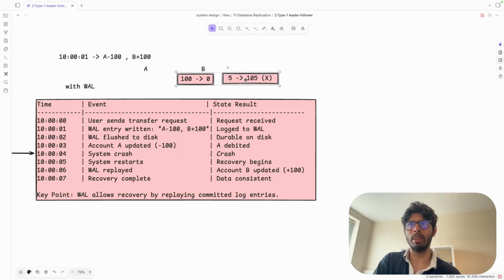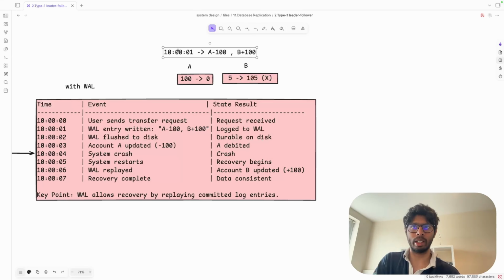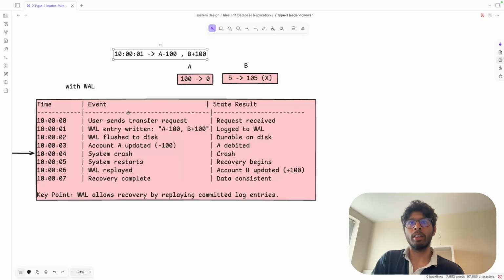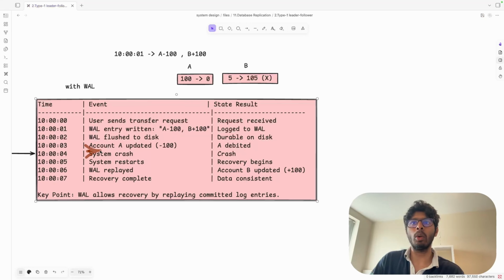So I'll just shift them. These things are going to happen later. First this entry we will write into our write ahead logging. We have this entry now. After that we will reach the database, and account A is updated by minus 100, so we will reach this state.